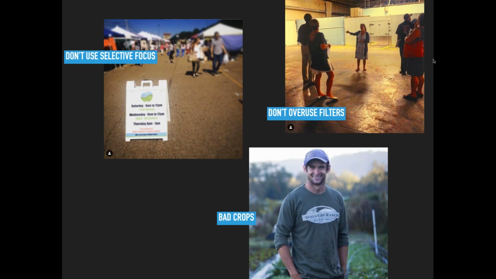You don't want to overuse filters. This one in the top right corner looks like it maybe had 3 filters put on top of it. It's a little orange. That could have been because it was in this warehouse building with some poor lighting. So maybe you just need to adjust the exposure a little bit, which is an option in Instagram, but you don't need to filter the heck out of it to make it look better.